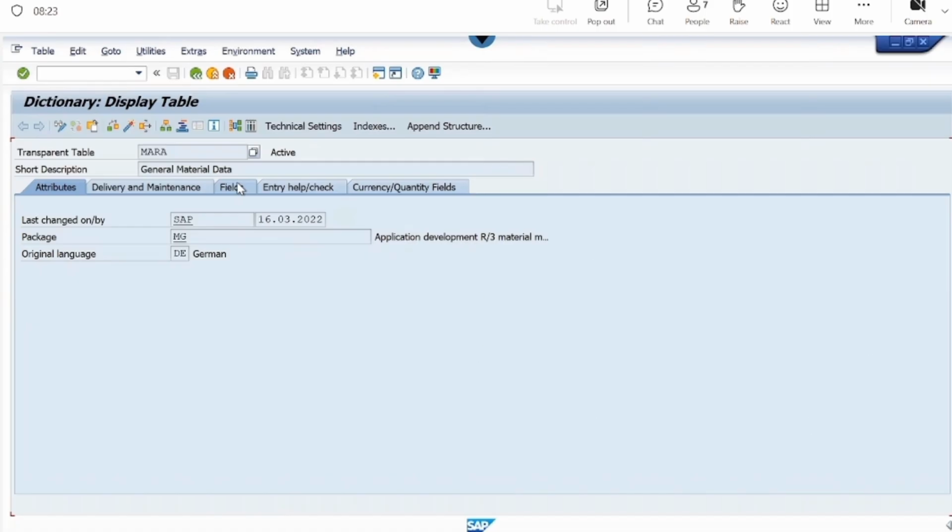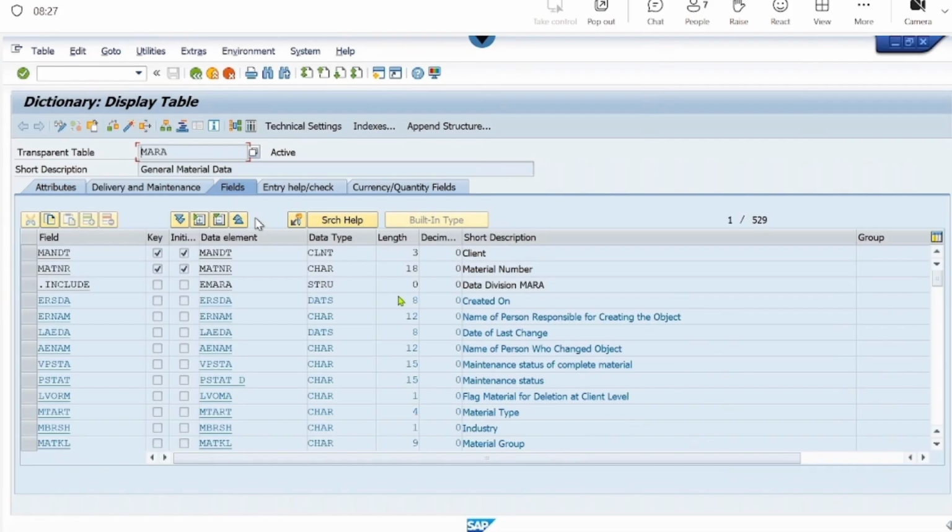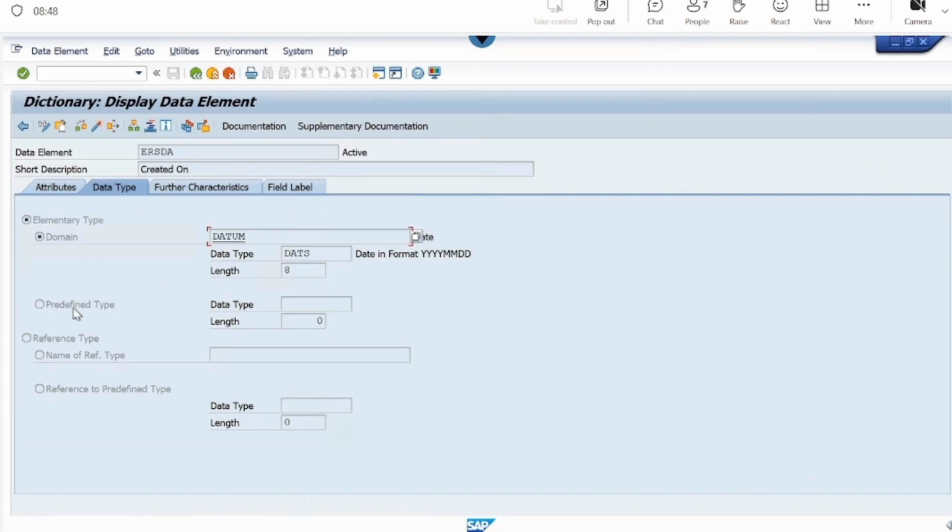Fields. Okay, to create a table, there will be certain fields like first name, last name, other ID, mobile number, gender. For this, there will be fields. We are going to create one custom table. Inside that one, we have to add the fields. To add one field, there should be one data element. So for that data element, there should be a domain or there will be a predefined type.